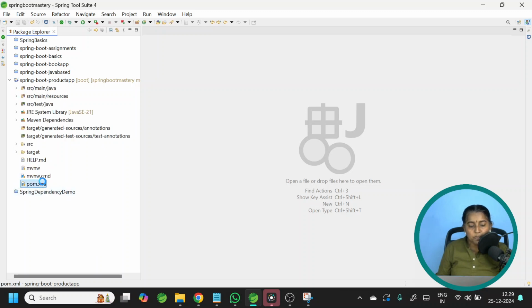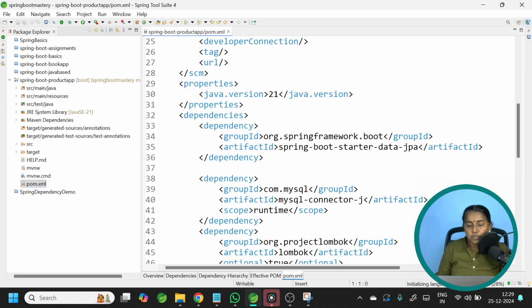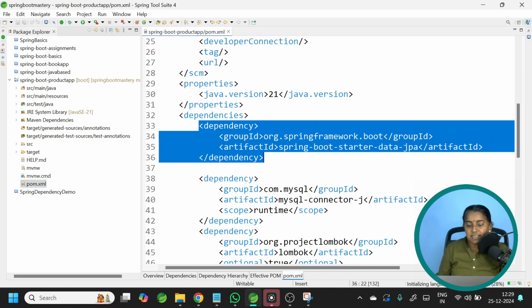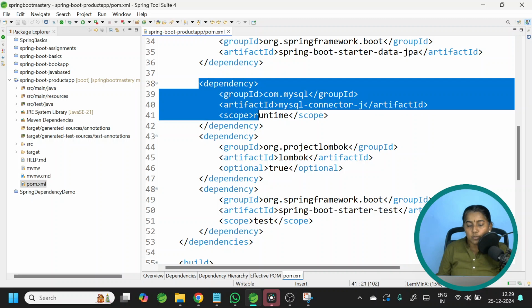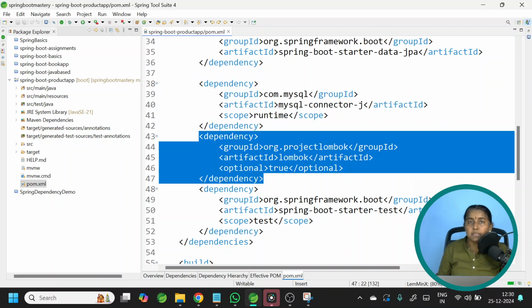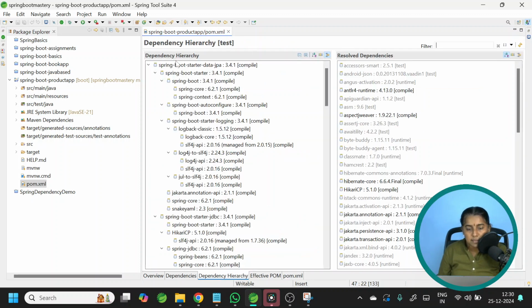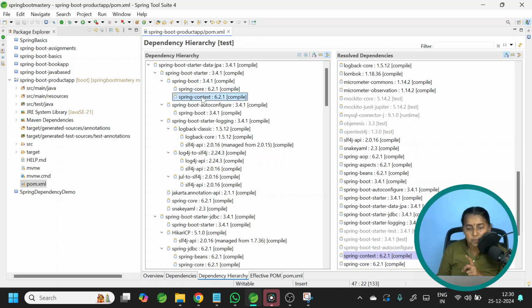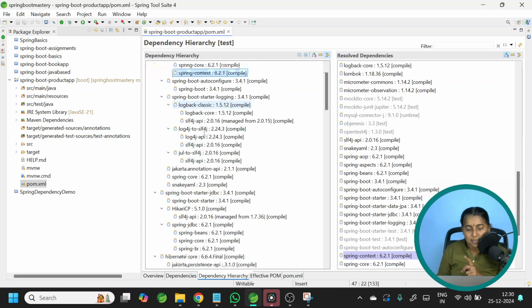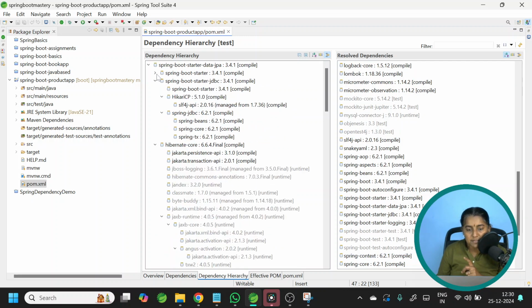First let me open pom.xml. Here you can see the dependency Spring Boot starter data JPA and the driver MySQL connector J and Lombok. Let me open the dependency hierarchy. See, we have used Spring Boot starter JPA. Internally it uses Spring Boot starter. Internally it uses Spring Boot. And internally what are the modules of Spring framework that we are using? Spring Core, Spring Context, Logback.